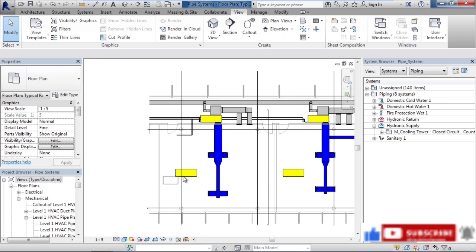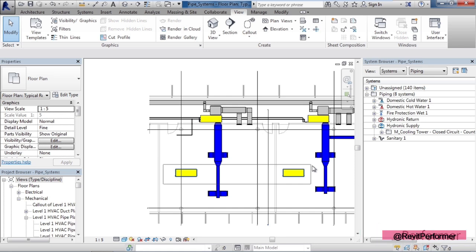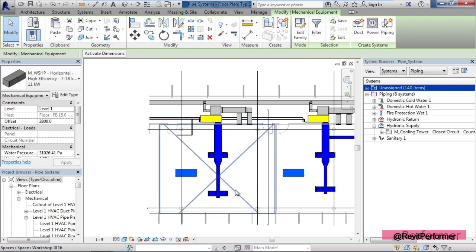So I'm going to window these in. I'm just going to drag a window from left to right around the 2 yellow elements that currently do not belong to any system. Now, if you accidentally grab more than what you want, you can use the filter button to filter out all the elements that you don't want. Or just simply hold the Control key and select both of these pieces of mechanical equipment.